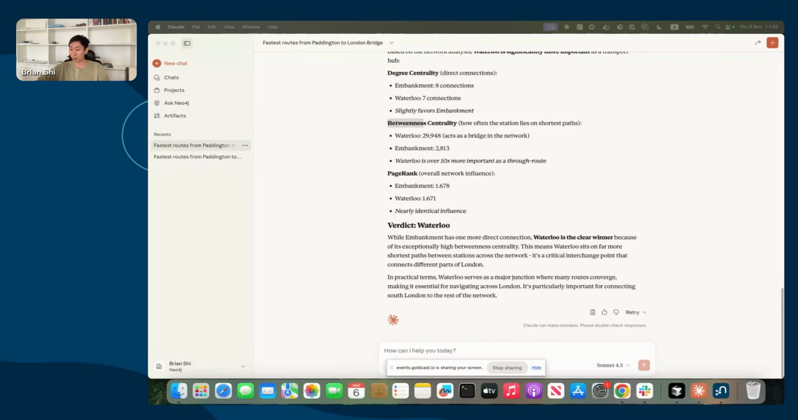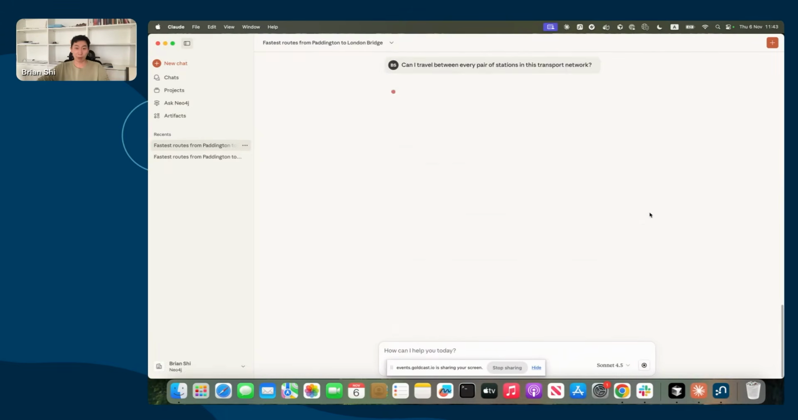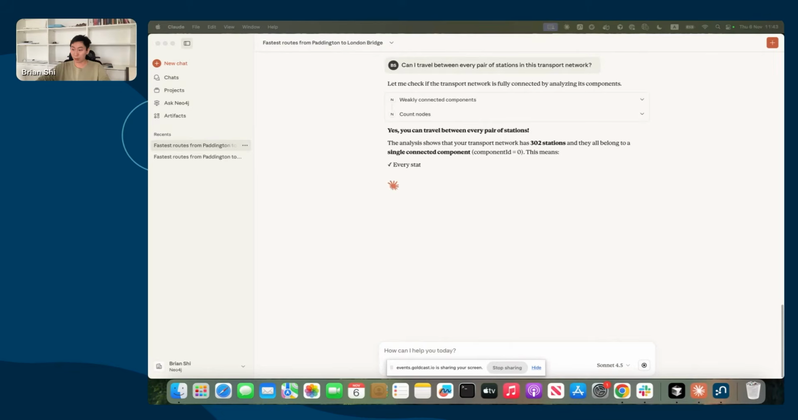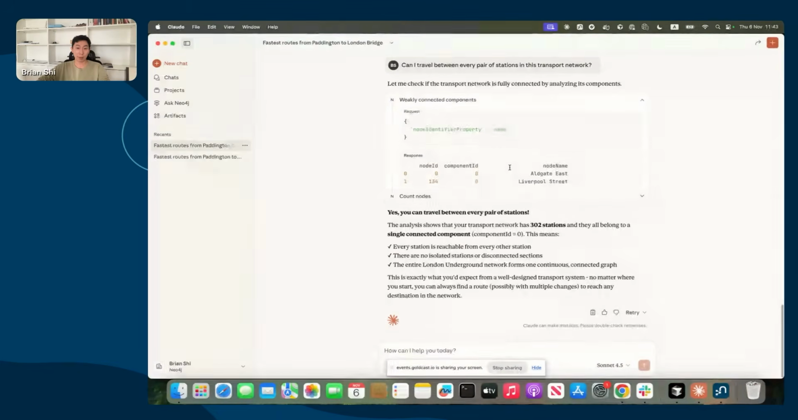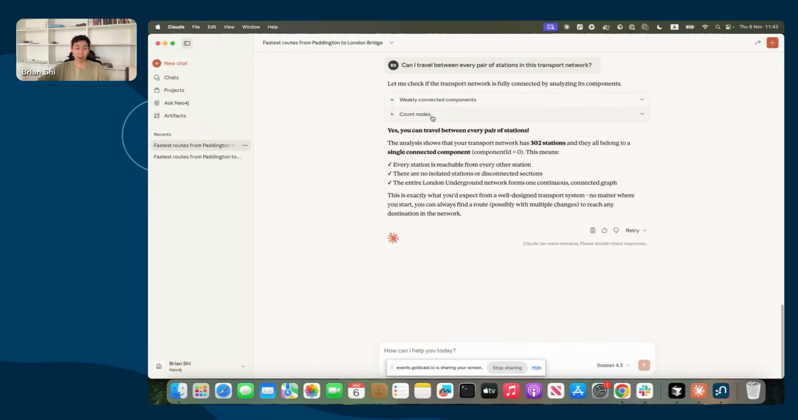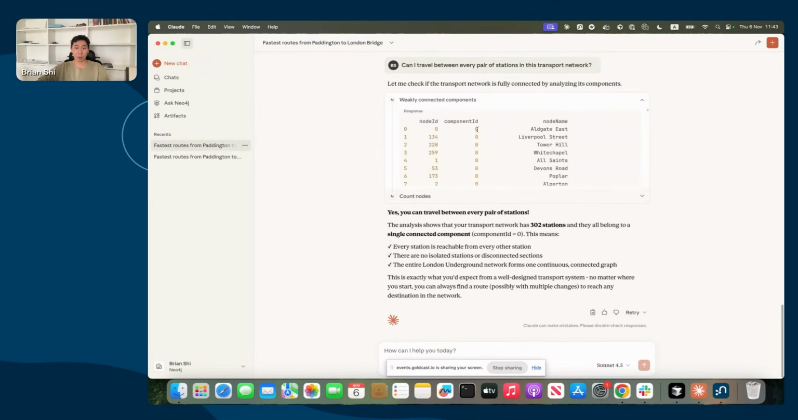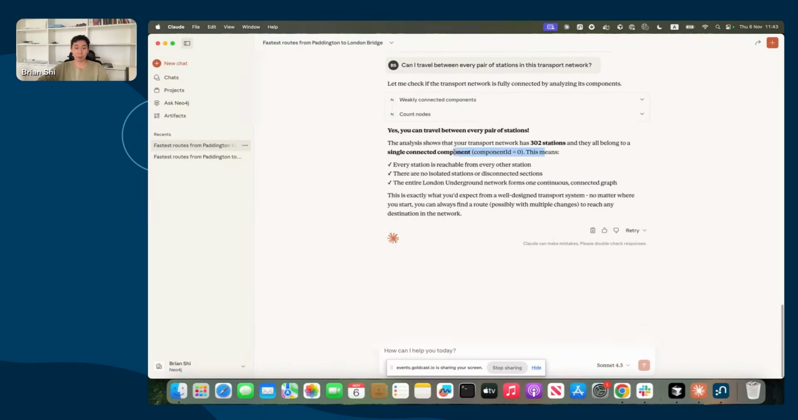let's try yet another question. For example, I can say, can I travel between every pair of stations in this transport network? And then it decides to use GDS. It decides to execute the weakly connected components algorithm. Okay, and it calls the algorithm, and it finds out that all the nodes have component ID 0. It then counts nodes to see that there are 302 nodes in the database, and it does a simple reasoning that all 302 nodes belong to the same component ID 0. Therefore, every station is connected to each other. Okay.